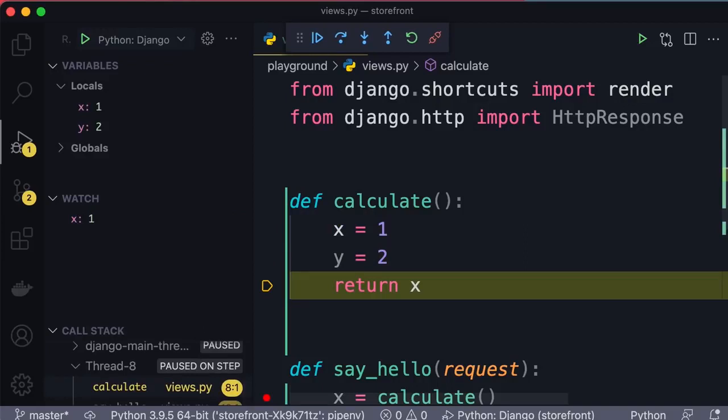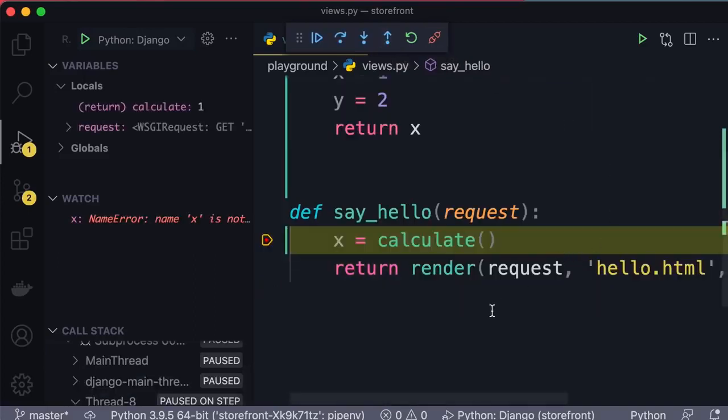Now let's imagine this calculate function is a large function with a lot of code. At some point, we want to step out of it without having to execute every line of code in this function. There's a shortcut for this. So look over here. That is step out. The shortcut is Shift and F11. So if we press Shift and F11, we get back to the previous function. So this is how we can debug Django applications in VS Code.